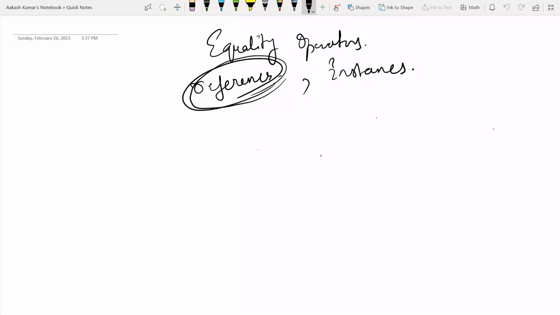In this case, what I mean is that two references are equal if and only if they point to the same object. Okay, that's why I said references. Now see an example over there.